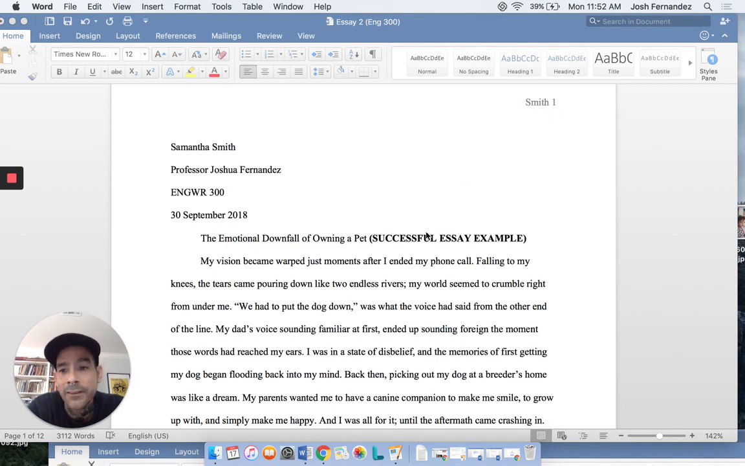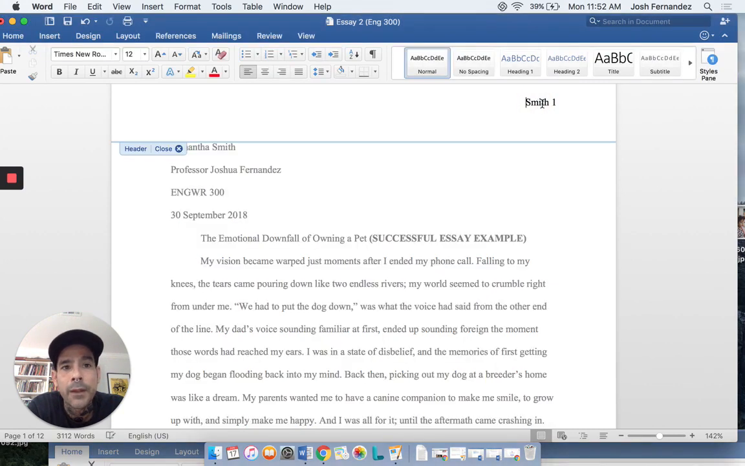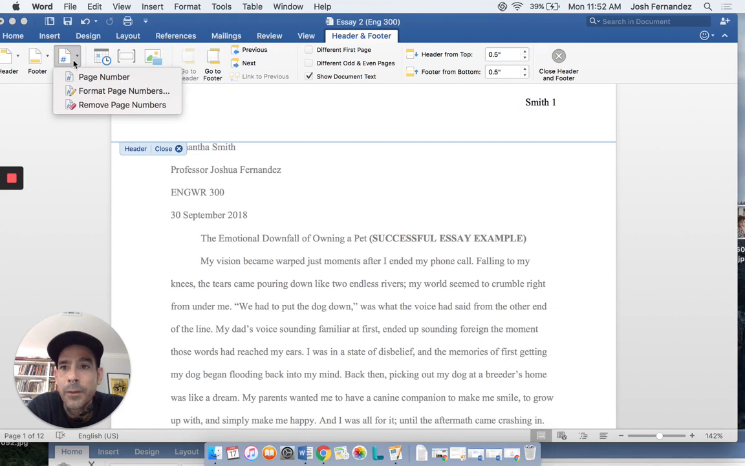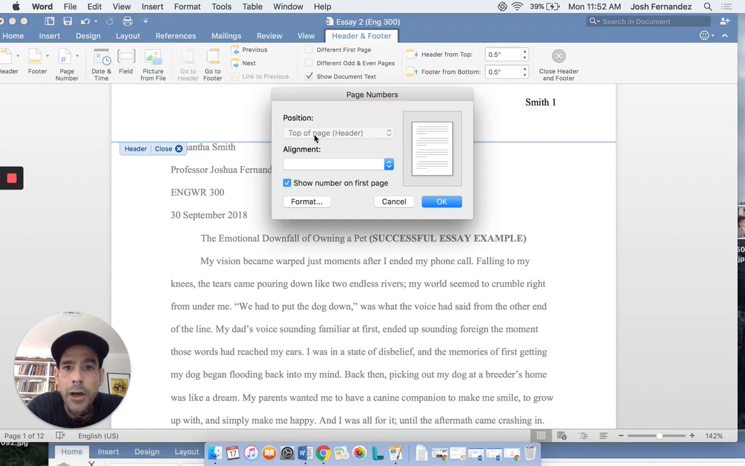I'm going to show you the successful example first. You can see up here is the header, and the way I got there was double click on the top, and then this option will pop up, and you'll see it'll allow you to make a header. And so you go over here to page number, and then you go to top of the page, and then it'll be on the right side.